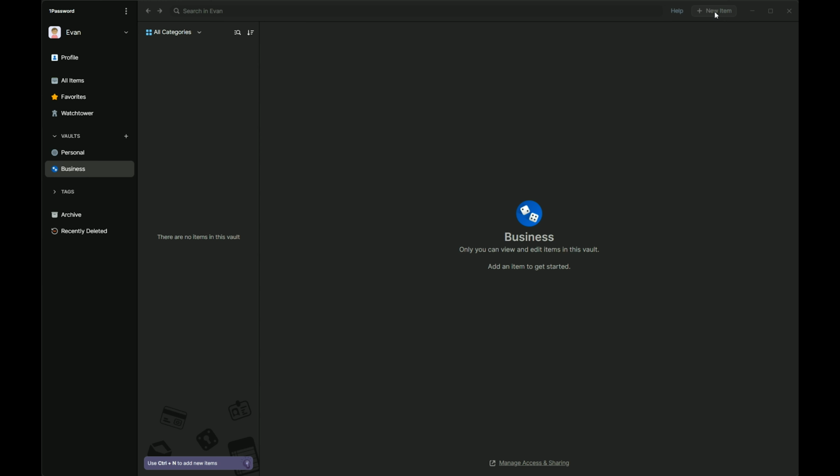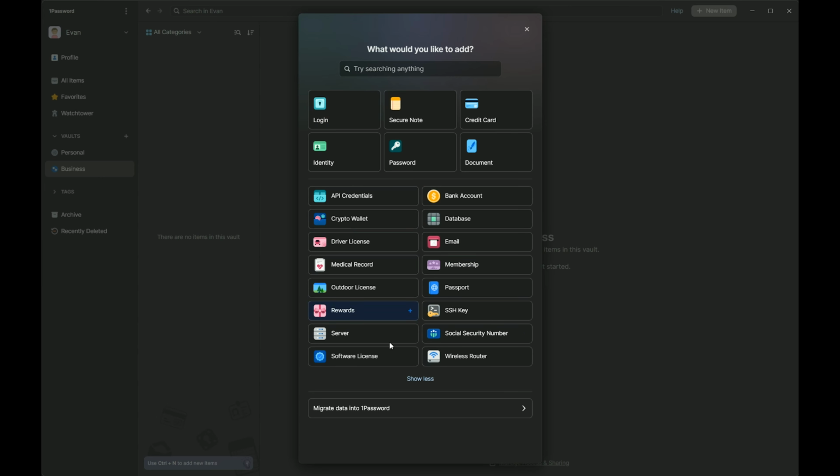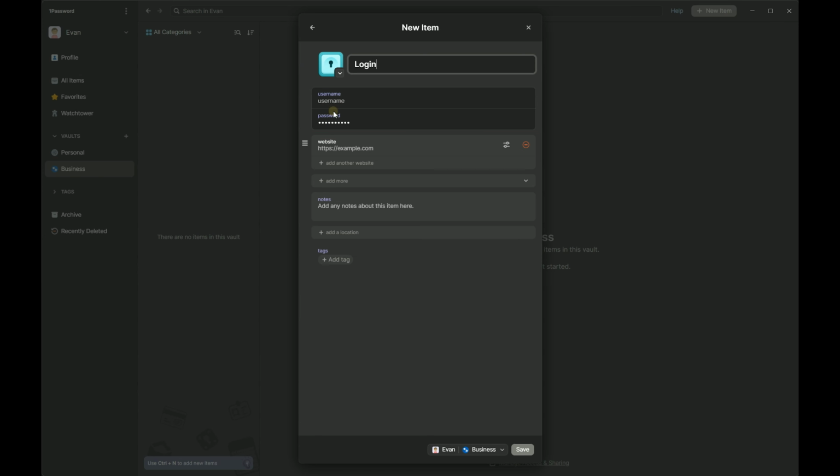I want to move right up here to the top right and click new item, and then you will get your default suggestions here. This is software, it can always change. If you're wanting to add something and you're not seeing it here, don't worry. Just click on show more, and then you'll see all the options that you have available here. We're going to be adding a login for a website, so we'll go ahead and click login. Okay. And what we want to do is name this accordingly so we can identify it. And then let's say we're just going to do Zoom admin login. So we'll do this for a Zoom account.